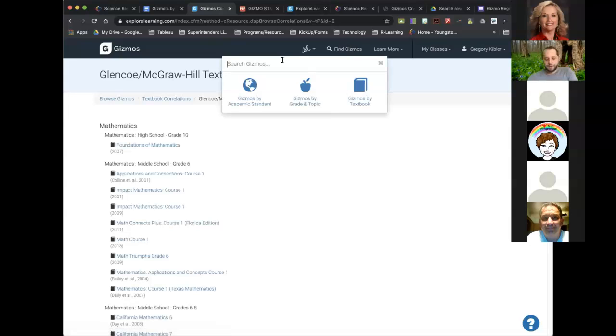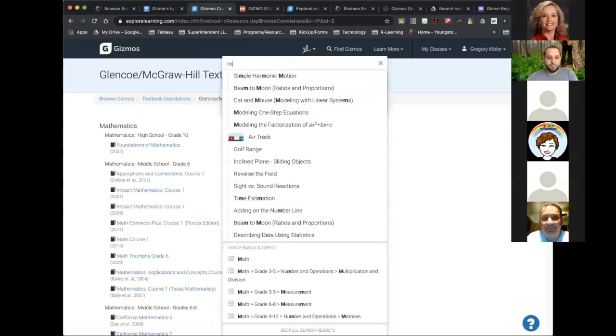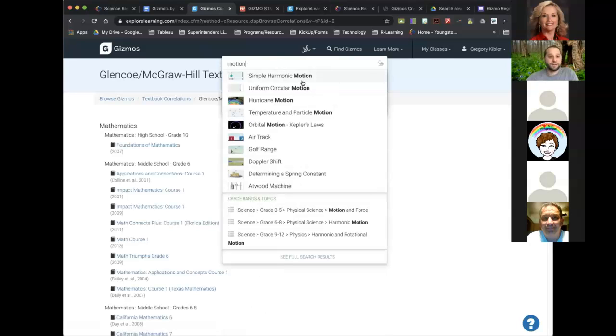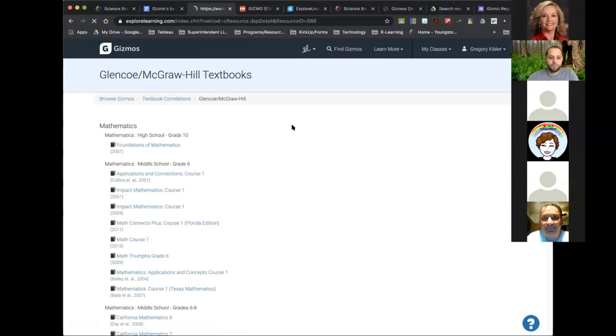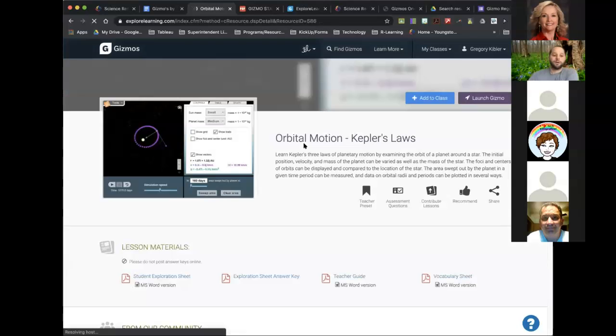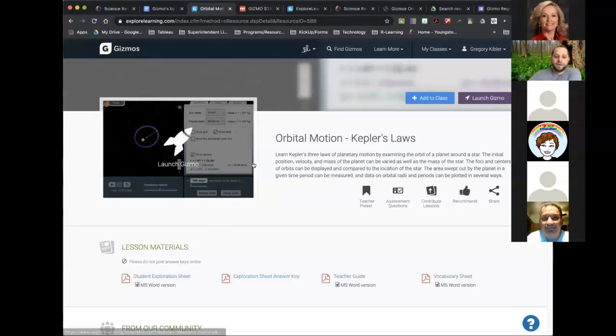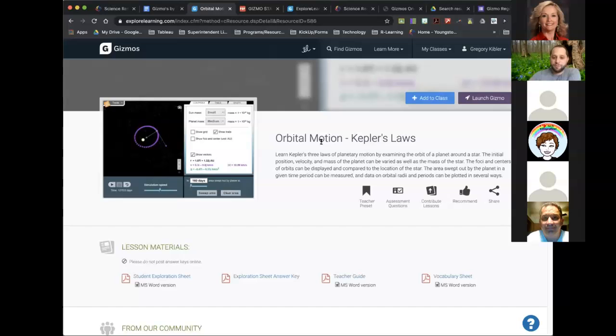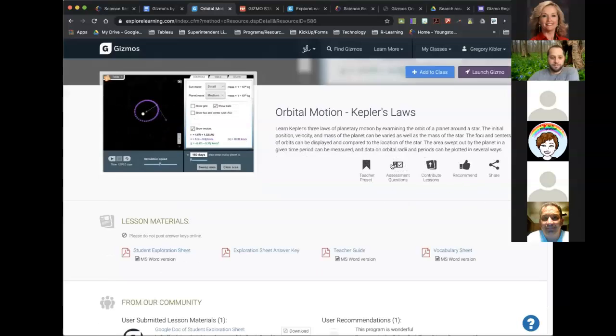As a science teacher, one of the things I always had to teach was motion. And when I type in something like motion, it's so simple. It comes up with all kinds of possibilities for motion. Let's say we wanted to look at orbital motion, if we were talking about the stars. This would be one to look at. And every gizmo has a little description of what it's about. This one's talking about the laws of planetary motion.